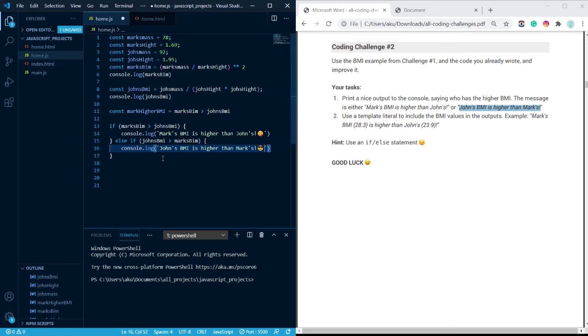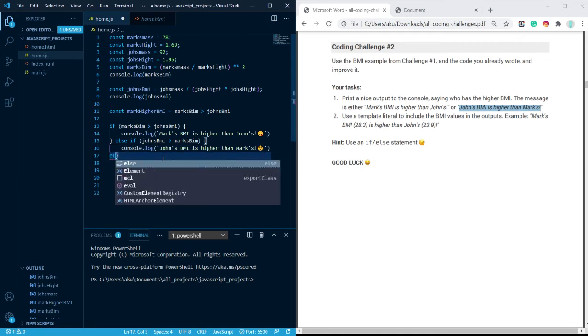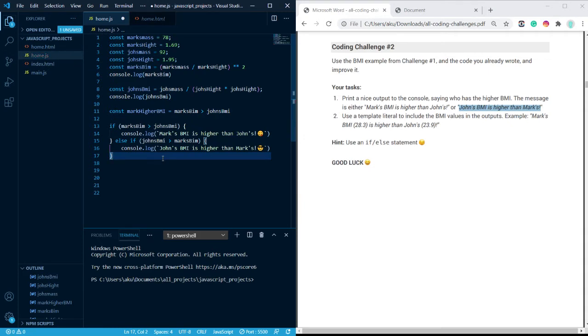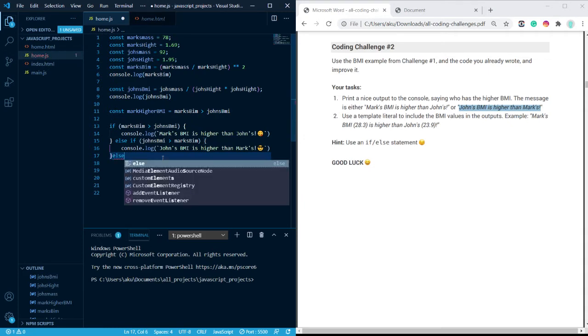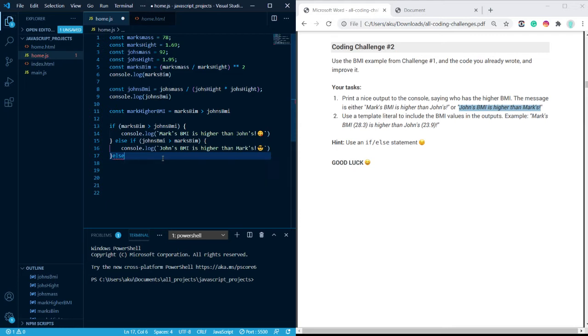So this is not part of the question, but if you want, you could add else to it. Like finally, if all of them are the same, or else do nothing. And with that, you could add console.log. You could just add an emoji.